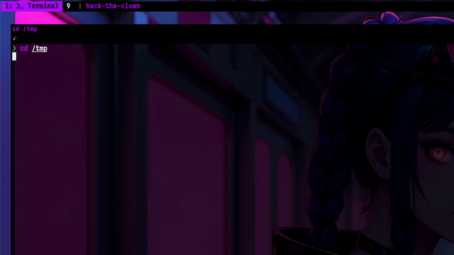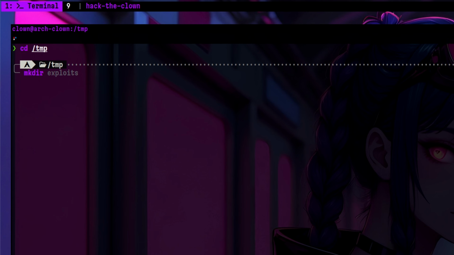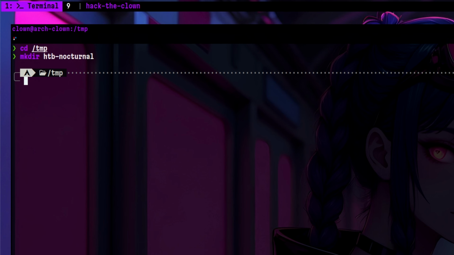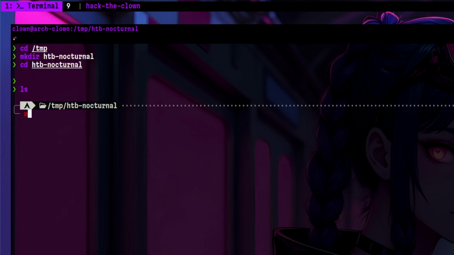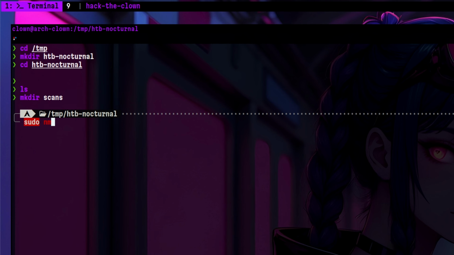Whenever I'm targeting a box, I always stay organized, so let's create a dedicated directory for Nocturnal. We need to perform scanning first, so let's also create a subdirectory for the output. Nmap is my main tool for scanning.